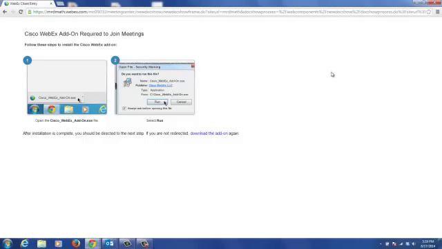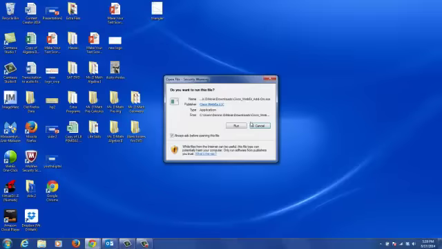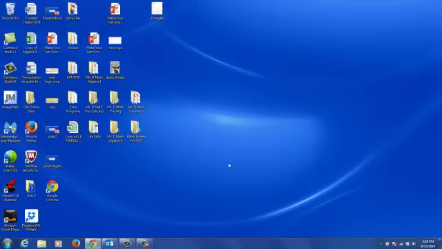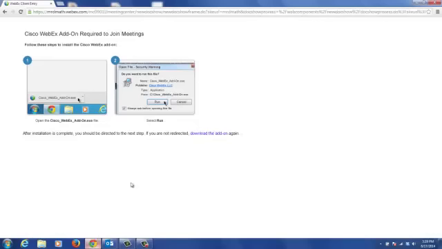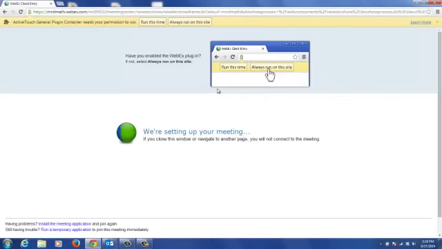Now, if you can't see that, simply minimize your browser, and it's going to tell you to run the software. As you run the software, just bring your browser back up. It's going to go through and do the installation. And it's going to ask you, would you like to do this all the time on this site or run this one time?